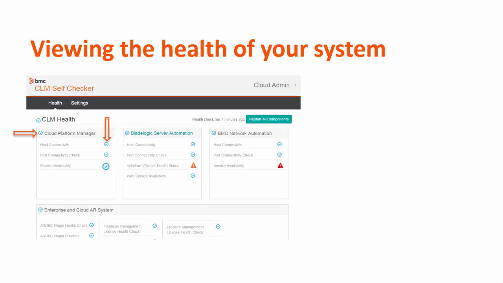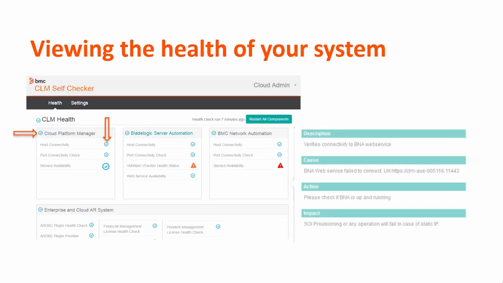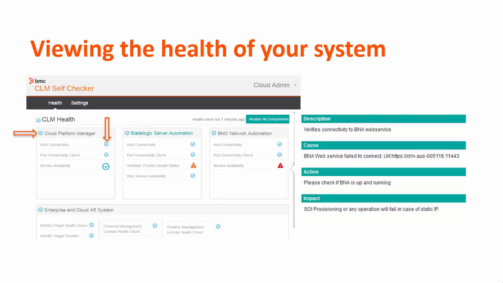Click the triangle to open a window that offers a description, the cause, and an action to take to solve the problem. Mouse over a component name to see the details for that component. Click the BMC Server Automation or BMC Atrium Orchestrator names to open the dashboards for those components. To update the charts and to view the last time that the health check was run, simply refresh your browser.